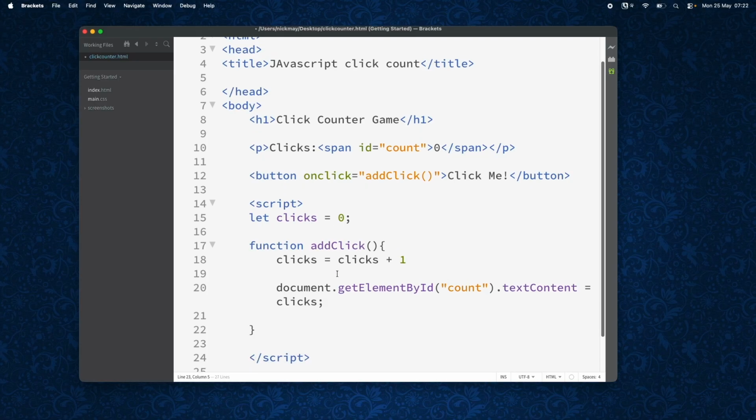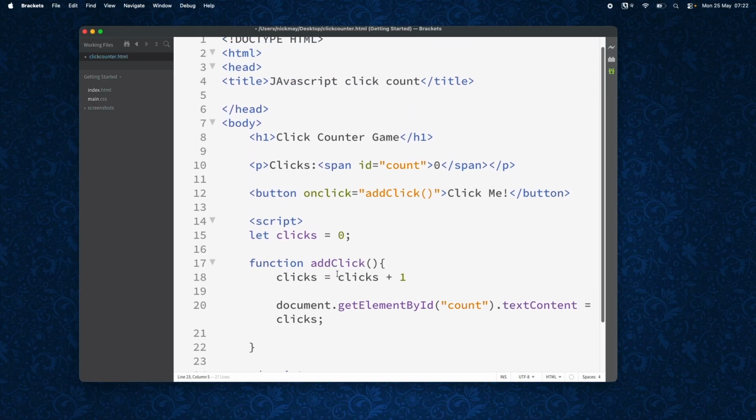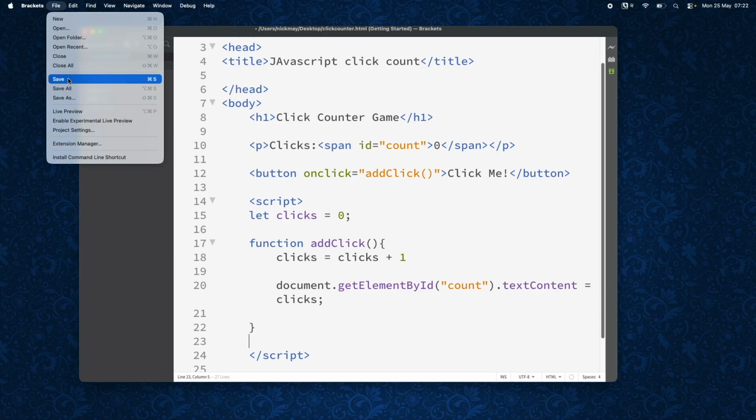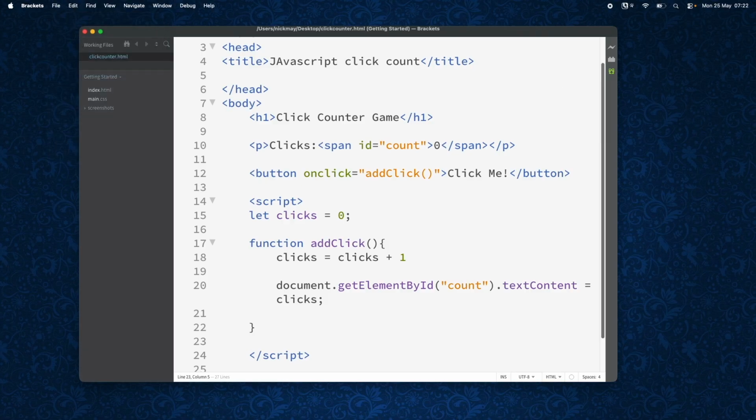Now, like I said at the start of the video, we're going to expand this out into a full game where you click on a cookie or an item and count how many times that happens. But this is the program so far. So let's save that. Let's go File, Save. And then I'm going to run that program. I'm just going to double click on it on my desktop.